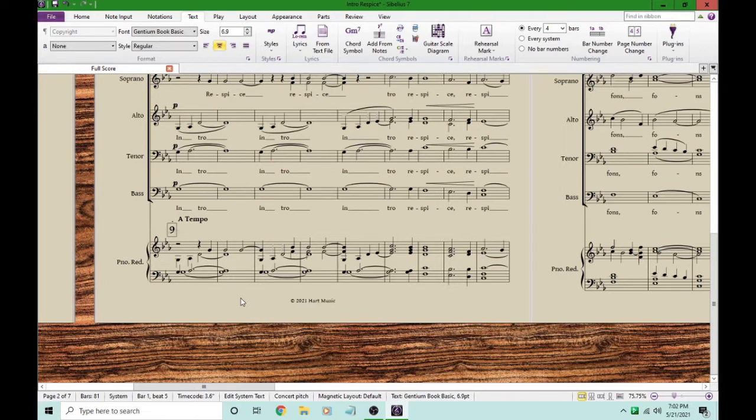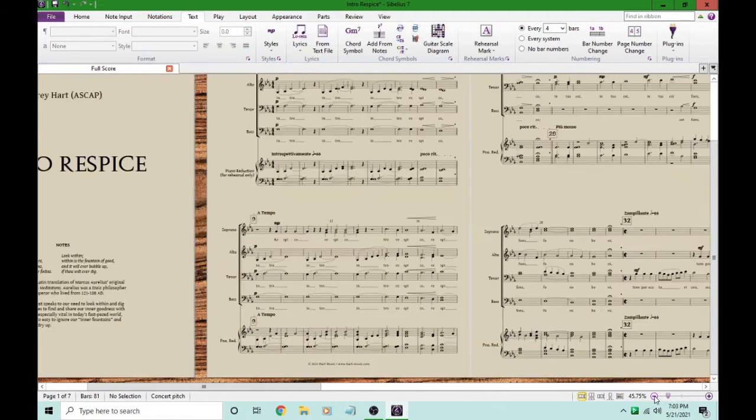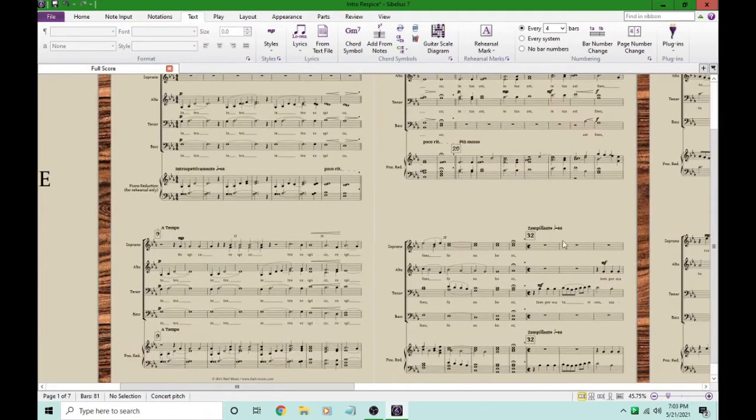I also like to put my website there. And then we deselect, and we are good to go. So definitely have your copyright listed in your composition.